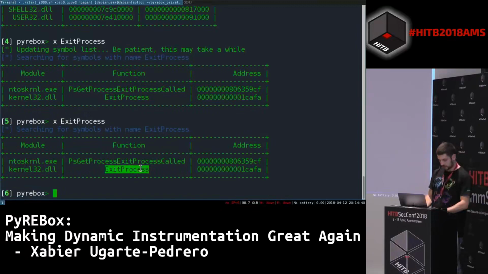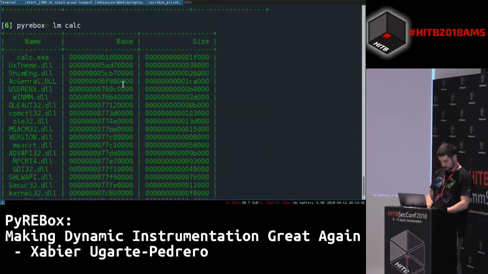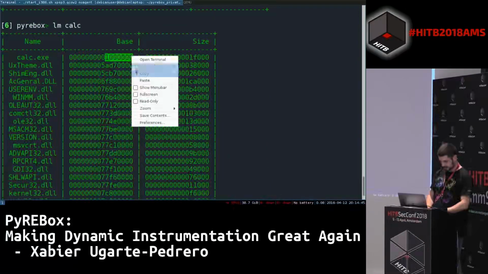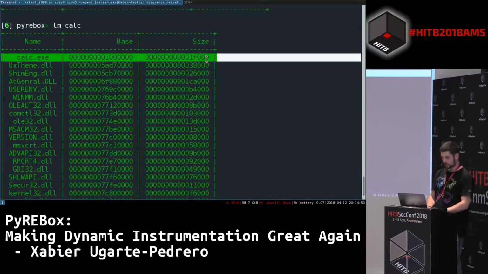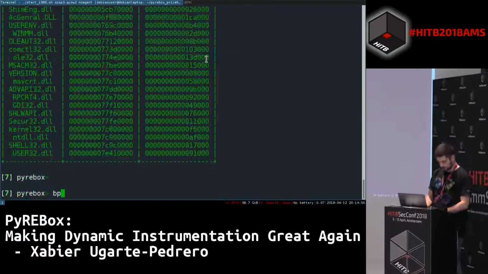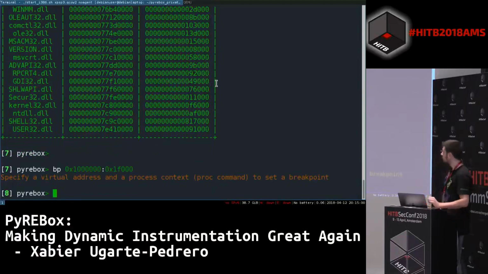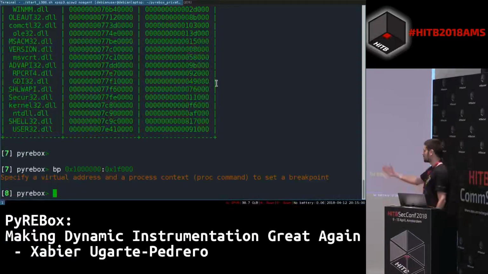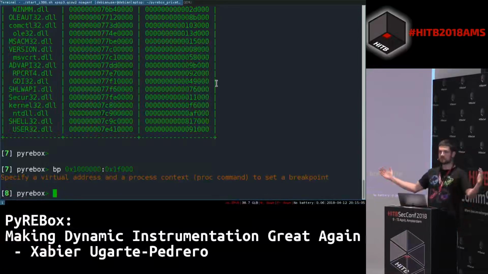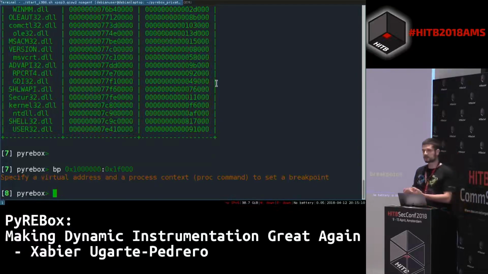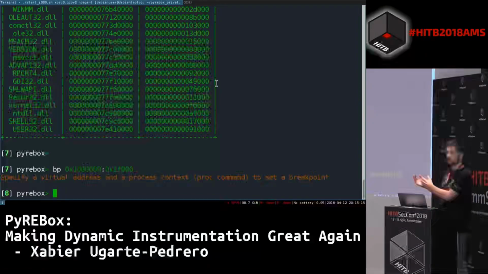So if we go back to the list of modules, we can put a breakpoint on this base address and the full size of the calc.exe module. So we can do it like this. And what happens? It tells us that we need to specify a virtual address space. This is because we are seeing the system from a full system perspective, from a physical perspective. So if we specify a virtual address, we need to specify which process this virtual address belongs to.